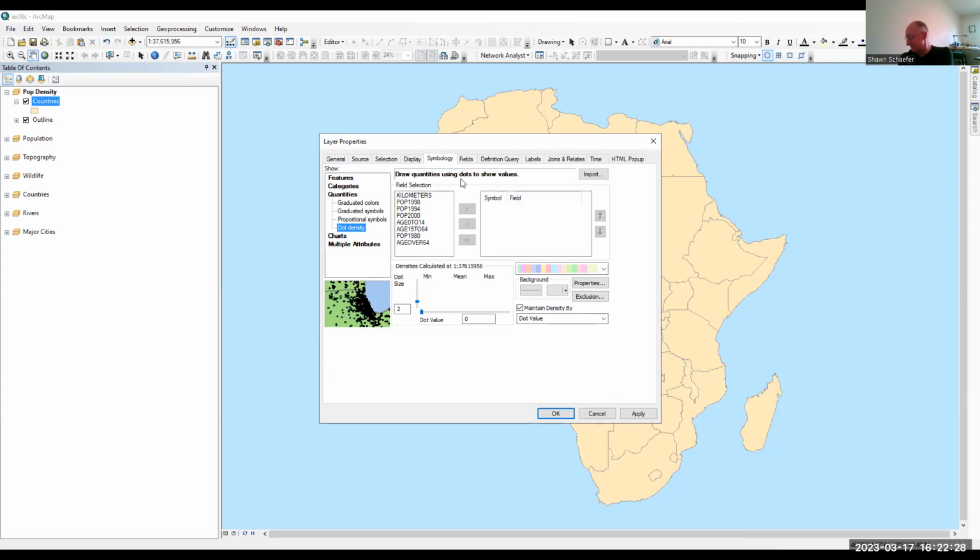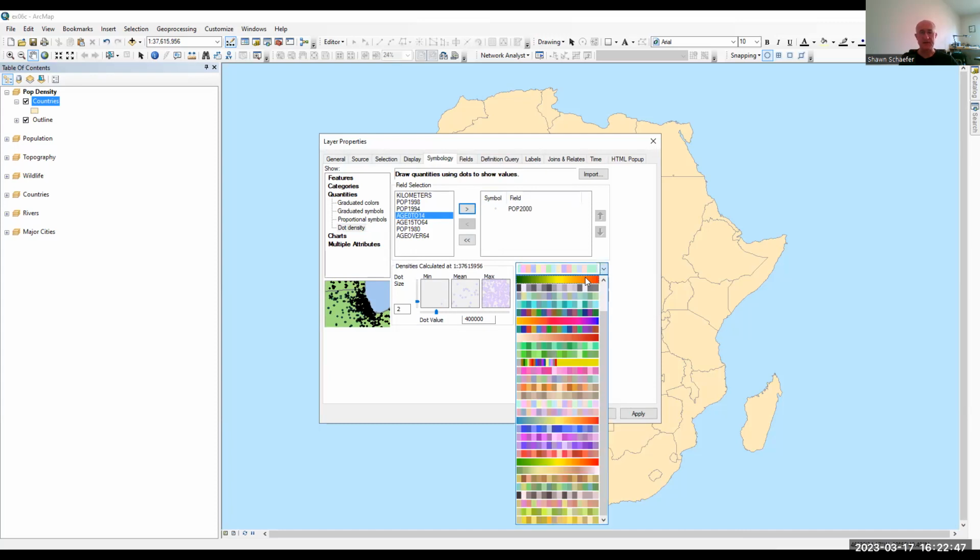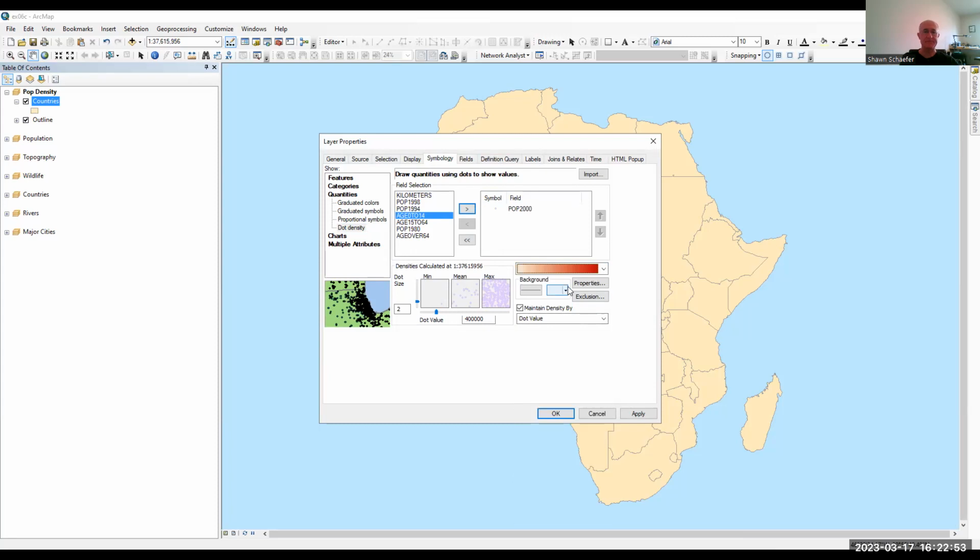So let's select population 2000 again. And then you'll see down here it gives you some things you can control. Right now, it just assigns this color randomly. So if you don't like that color, again, we can change the dots. We can change the background. You can change the dot size, right? And here's the dot value. So each dot here is going to represent 400,000 people.